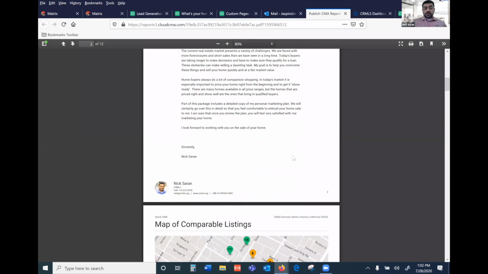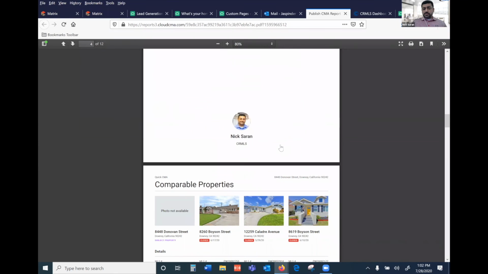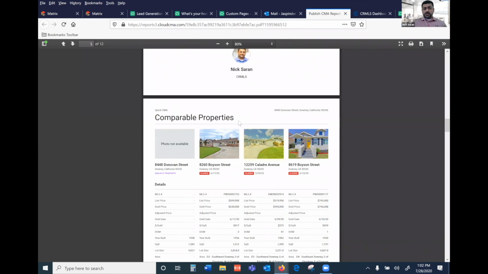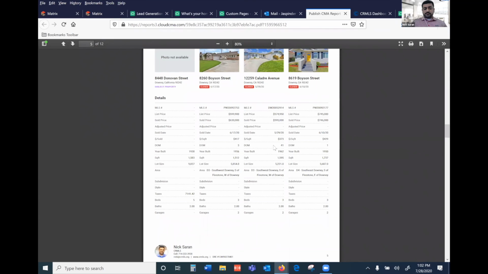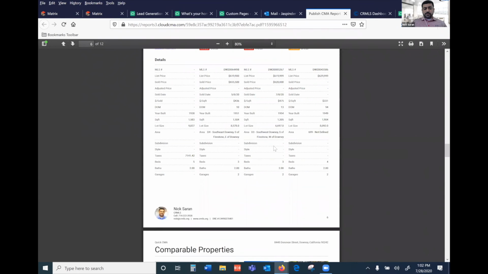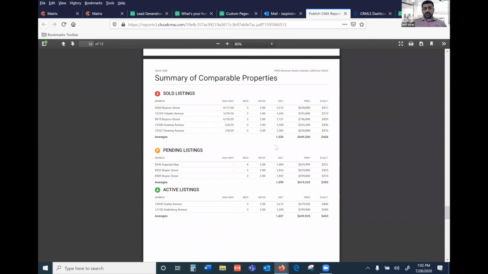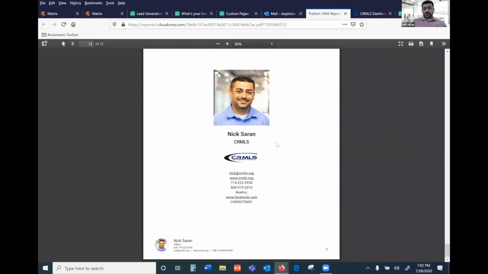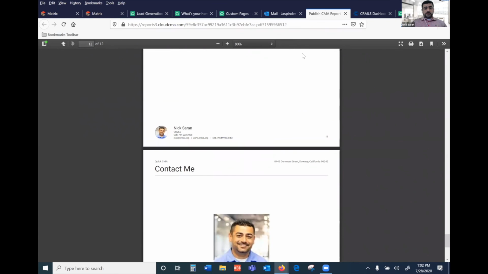Here's a map showing all the comps. It's a very similar format to the CMA that we just built earlier. Here are the comps that are included on the CMA report, the analysis chapter, the sold property analysis, and then the contact me page. So this CMA report goes out immediately, and the second email is sent to the agent.